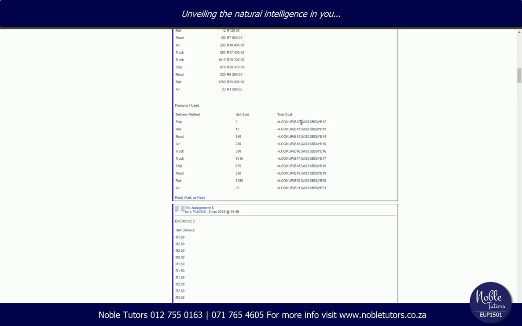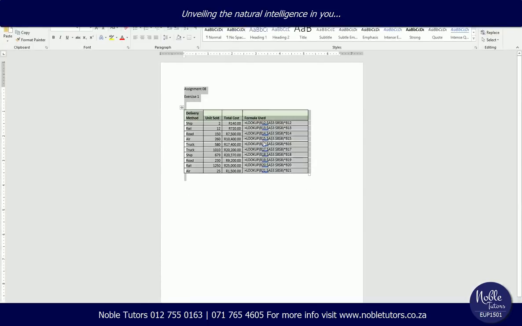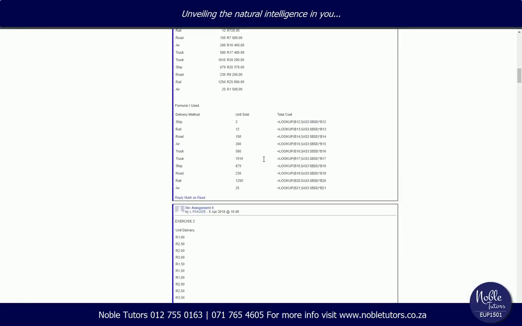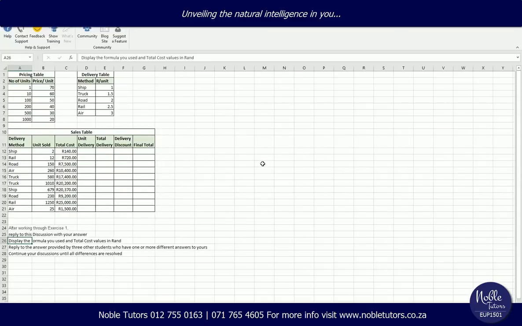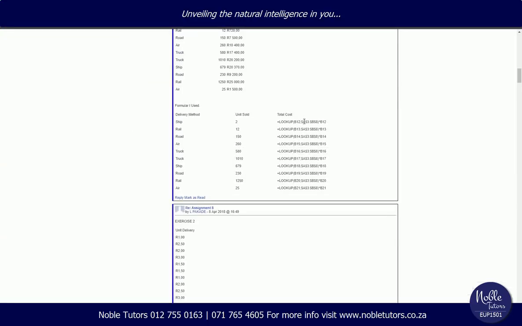So you see that this one has a semicolon, and on your assignment, you don't have a semicolon. It's like a comma. If we go inside our formula here, we used a comma, and this person used a semicolon. They are not wrong. It's because their computer is formatted that way.